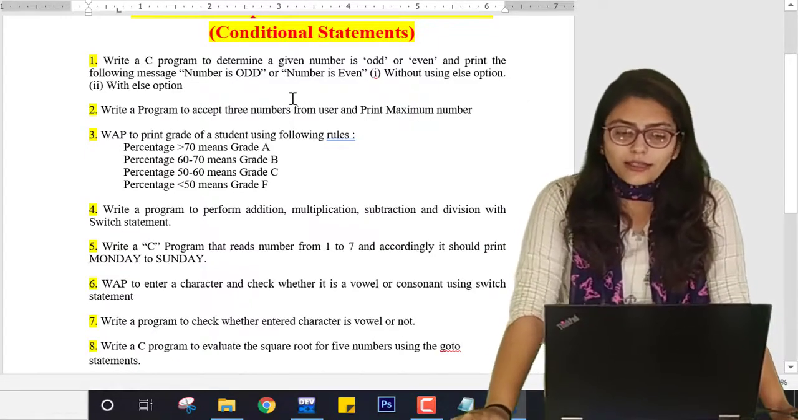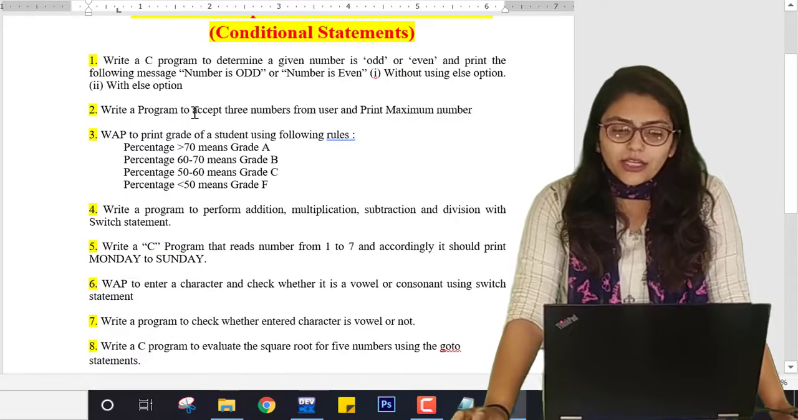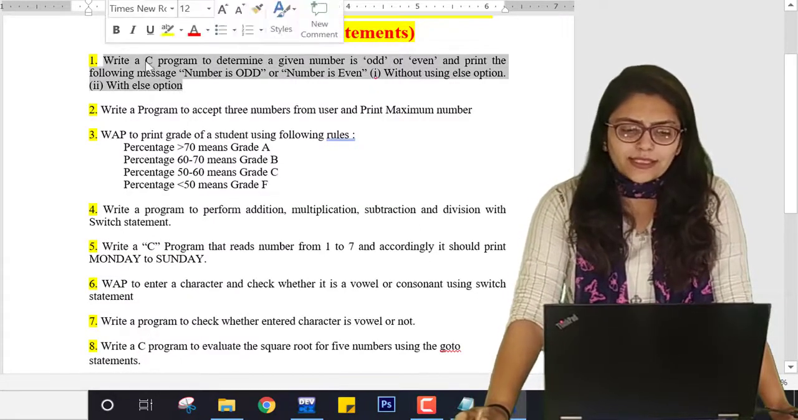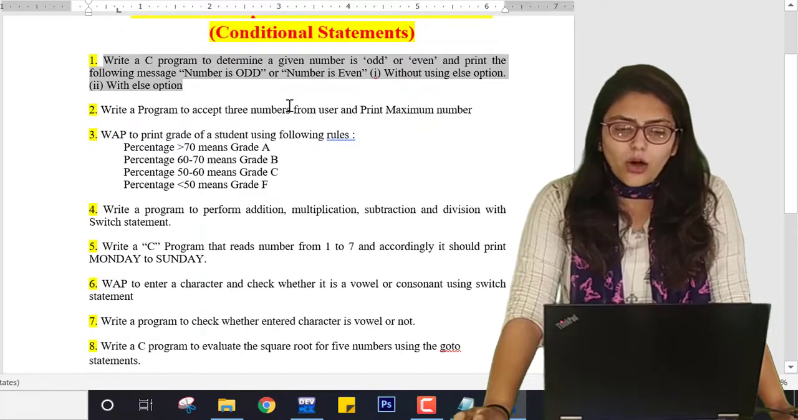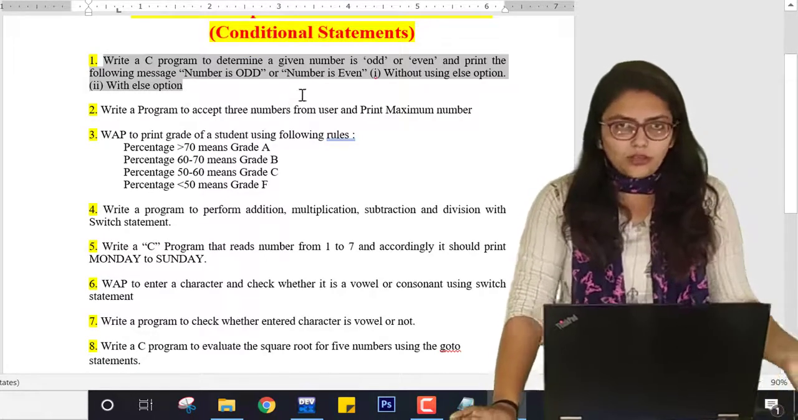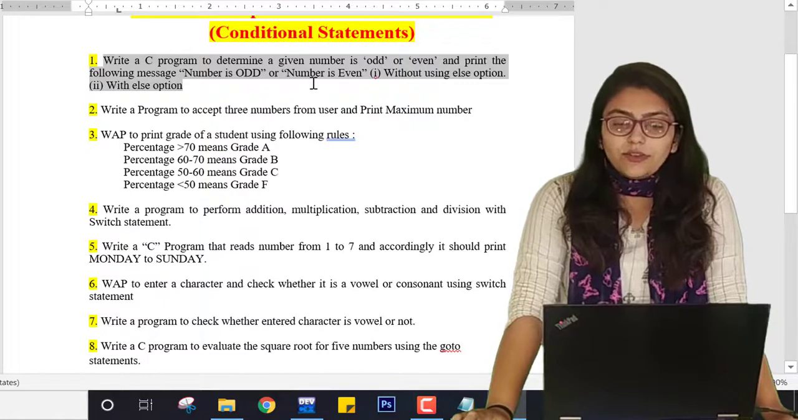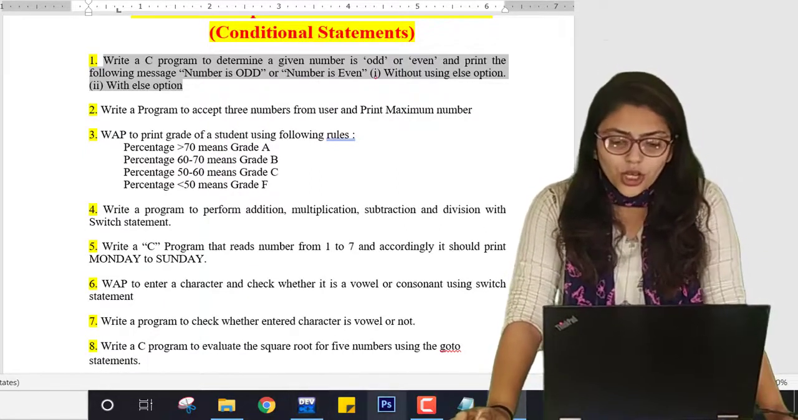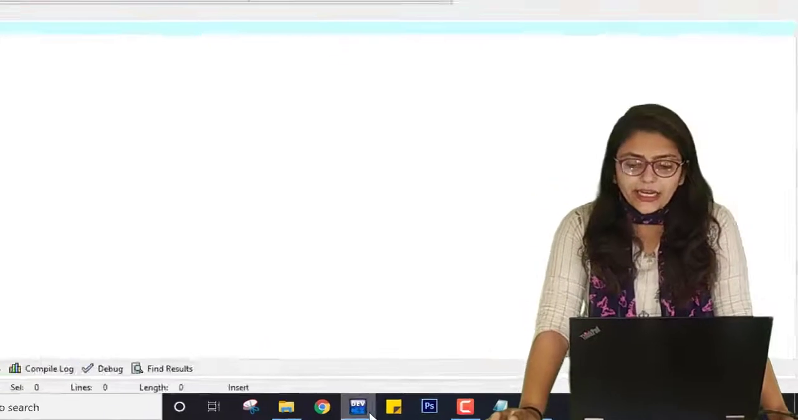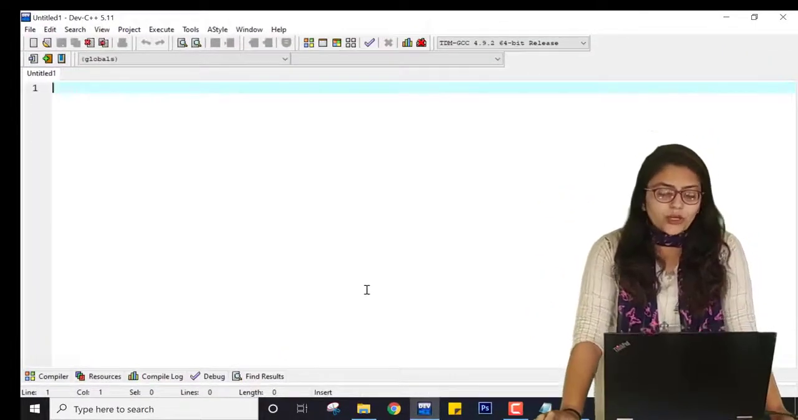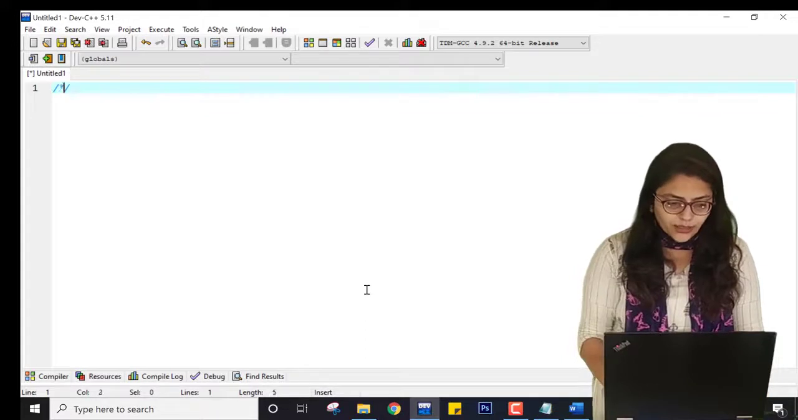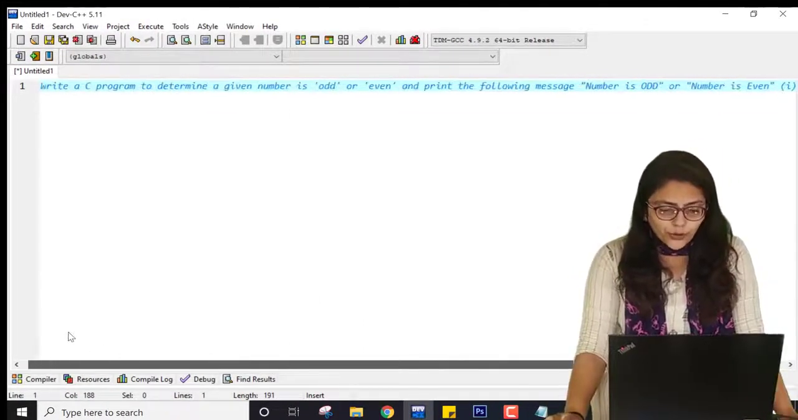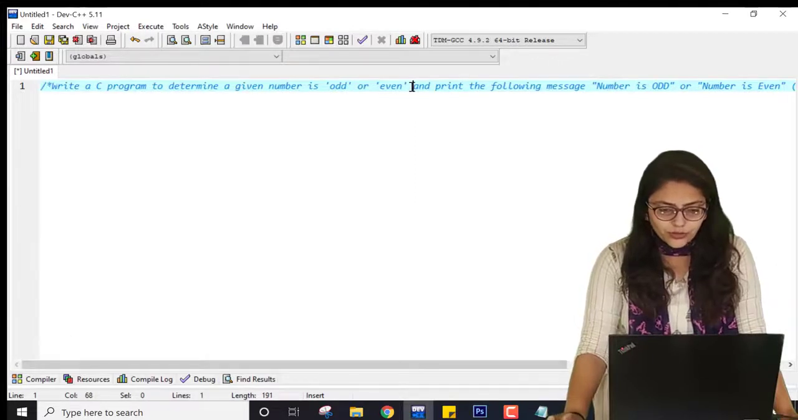First is write a C program to determine a given number is odd or even and print the following message: number is odd or number is even based on the number entered. First is without using else option and second is with using else option. So let me just go to my IDE and open that. So here is my IDE. Let me just comment this out. So the program I am going to perform is written over here.